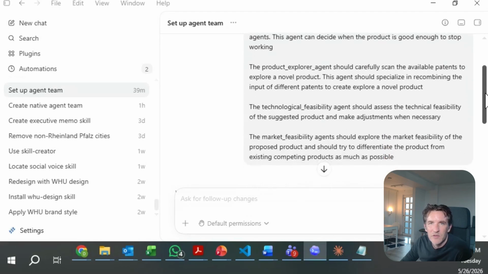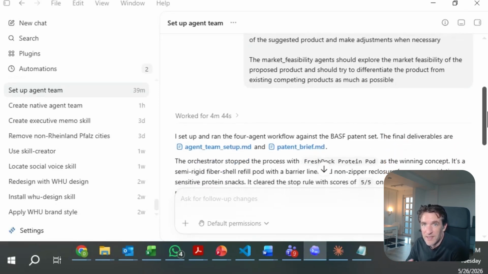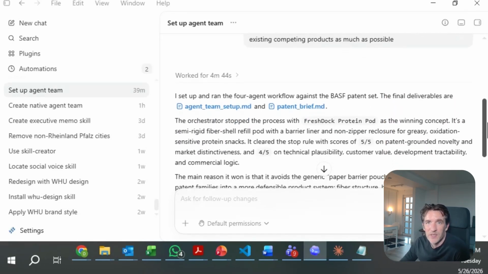And then I have described my orchestrator agent, my product explorer agent, my technological feasibility agent, and my market feasibility agent. So for every agent, I've simply described briefly what the agents should do and what it should produce. And that's the only thing I need to do. And then I can press enter.